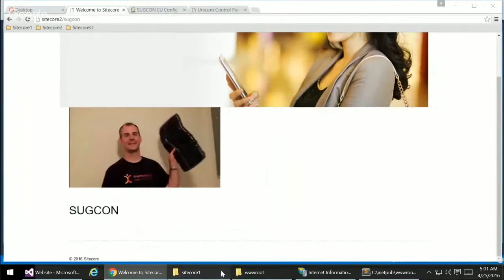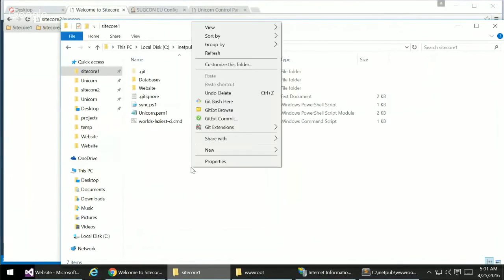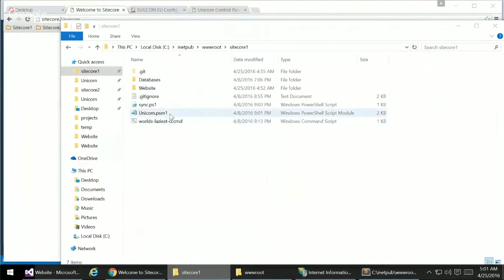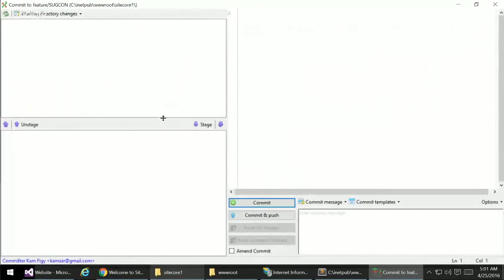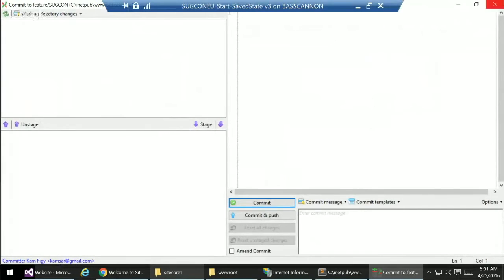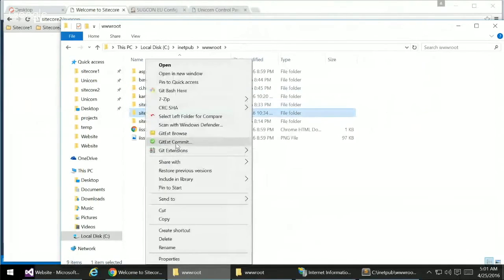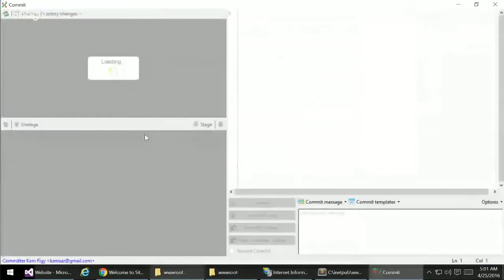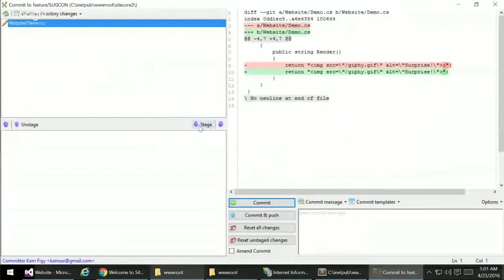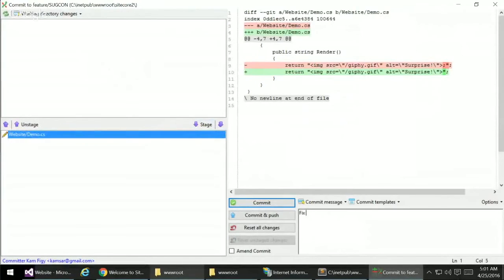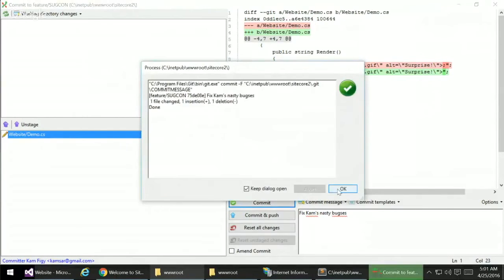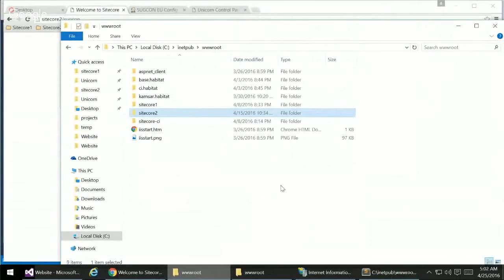And so being a nice guy, Camrose is going to fix my bugs and commit them, right? Oh, that's Sitecore 1. So now we've got the demo file that we fixed. We'll say fix and nasty bugs. That one, of course. So now we've committed that.